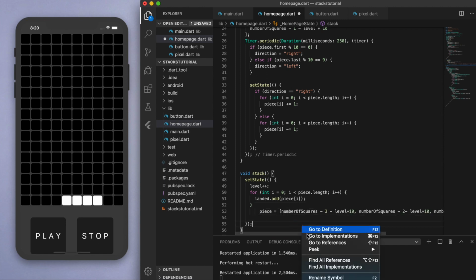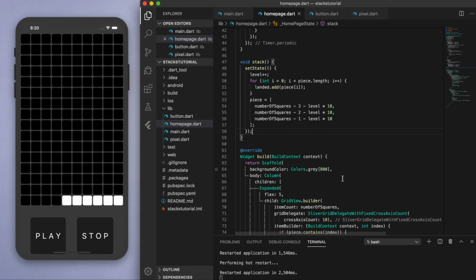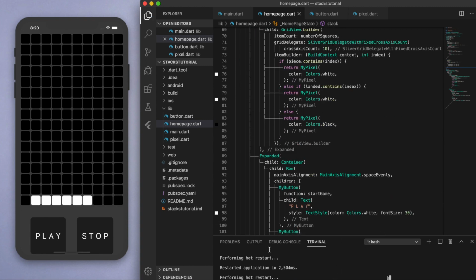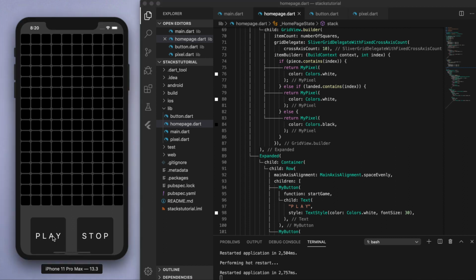Oh, I can just add it at the end. Alright, let's see. Good. Okay, sweet. So now that we got that to work, now I bet you when I click stop, it's just going to land wherever. Yeah, it'll just freeze there. So we don't want this to happen. We want it to stack, right?